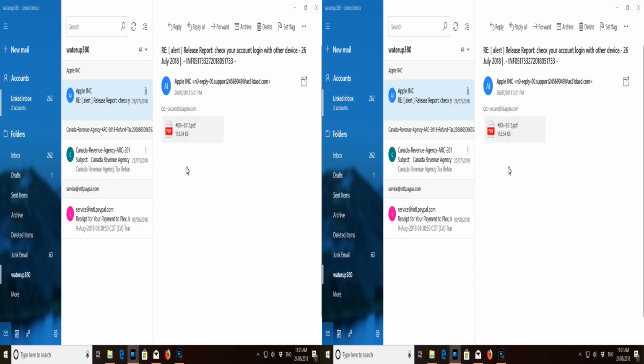So they send you a 155.54 kilobytes PDF and the IDH number 6515.pdf. I don't know what kind of PDF to use because I think they use some generic one off the internet. These scammers. Let's click on it. See where it takes us. Can we click on it?